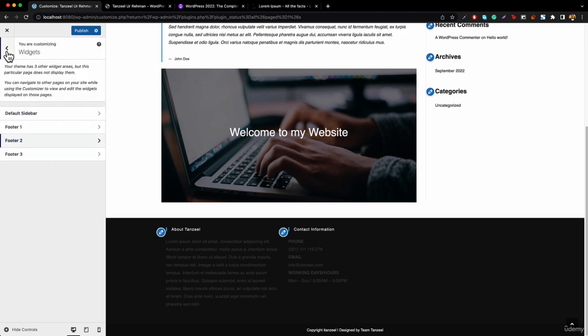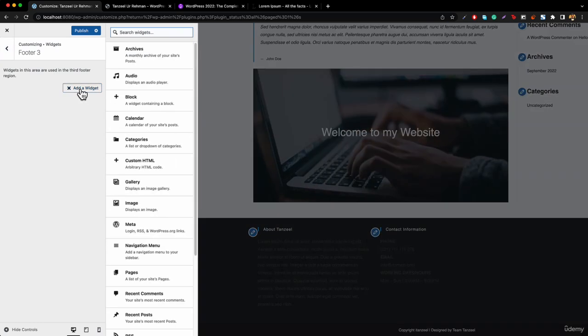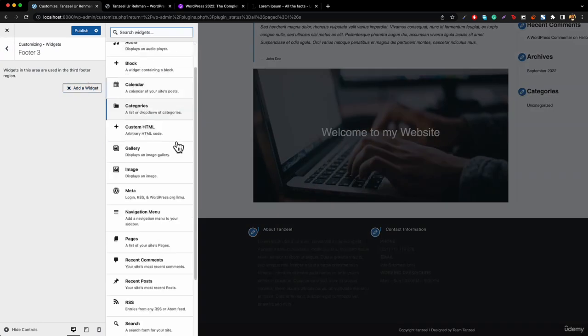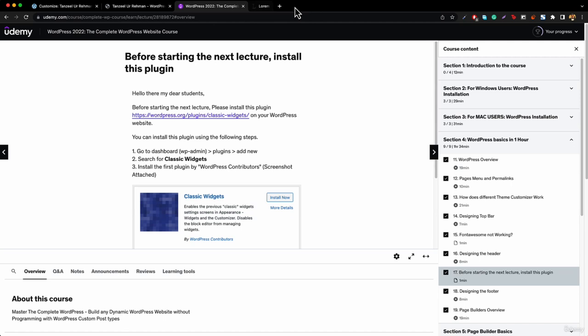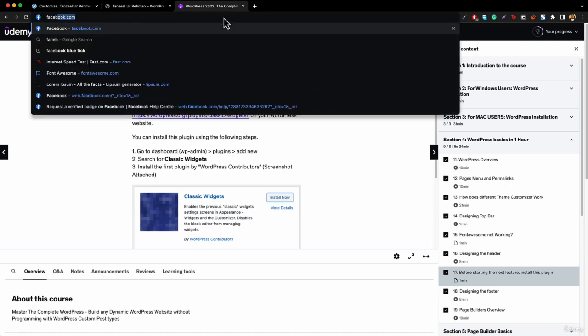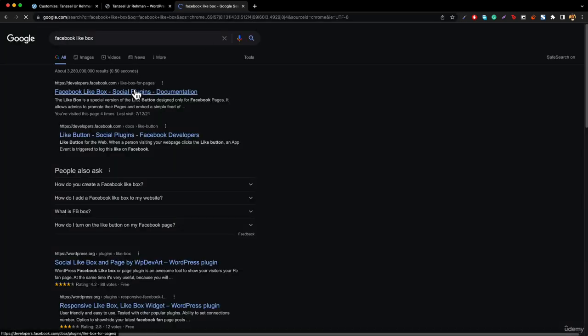So now what we can do is go back. And in our footer 3, what we have to do is add our like us on Facebook page. So we can click on add a widget. All right, and now we have to actually add a Facebook page link over here. So how do you add this? What you need to do is go ahead and search for Facebook like box. All right, you need to search on Google for Facebook like box.